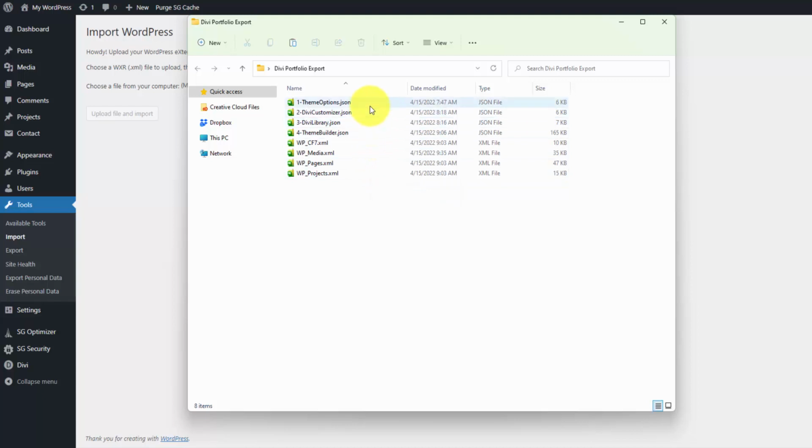I have 4 Divi exports. These are all the JSON files. And then I have 4 WordPress exports, which are the XML files. Now, I know you can export your Divi templates within the WordPress importer exporter. I just don't know how that operates. I didn't even give that a try. I did everything right from the Divi settings. So we're going to start here by importing the media.